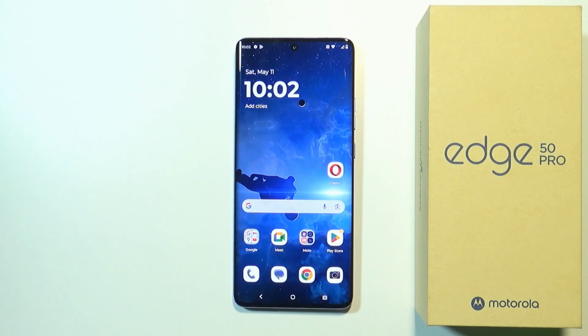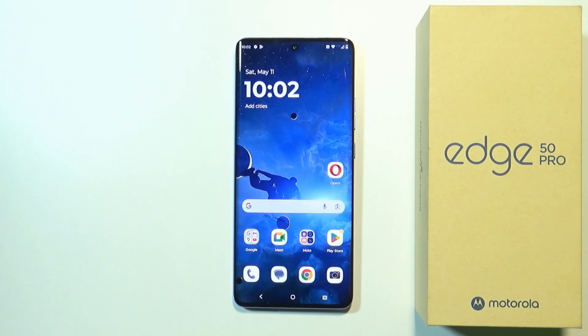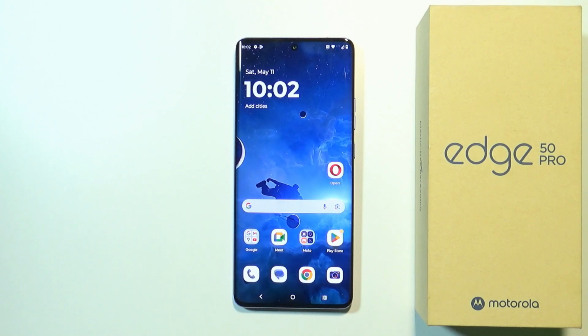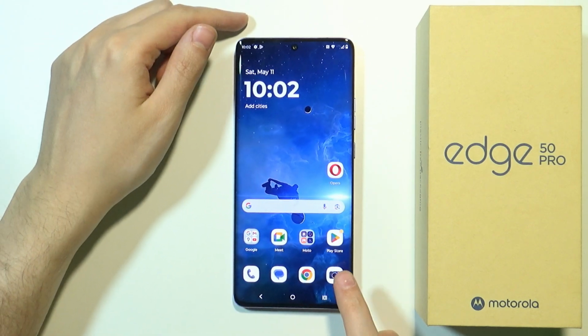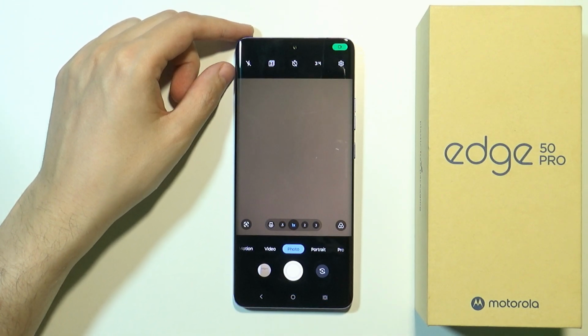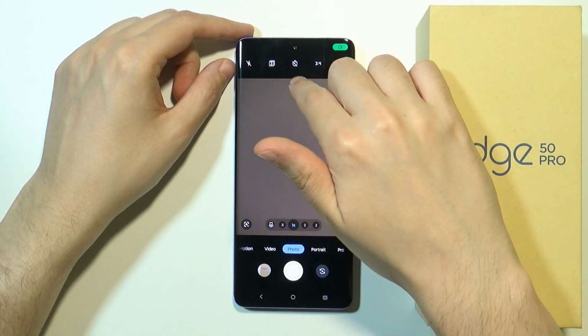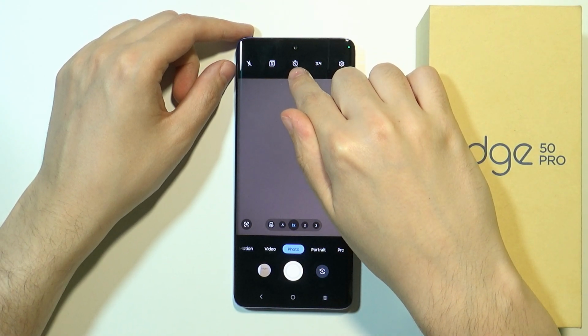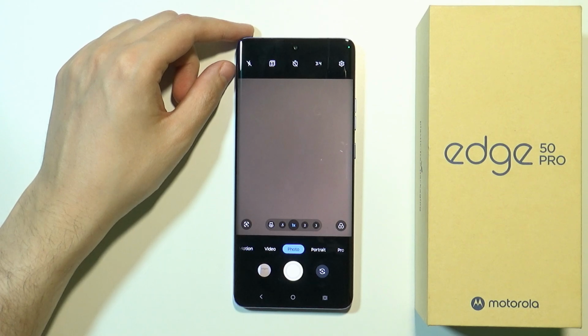Hello, in this video I'm gonna show you how we can enable the camera timer on Motorola Edge 50 Pro. So let's open the camera, and then in order to set up the timer, at the top in the middle of the screen over here we have this clock, this timer.